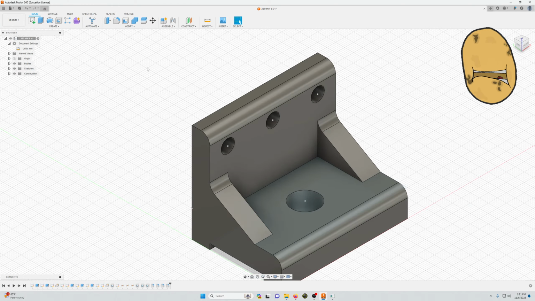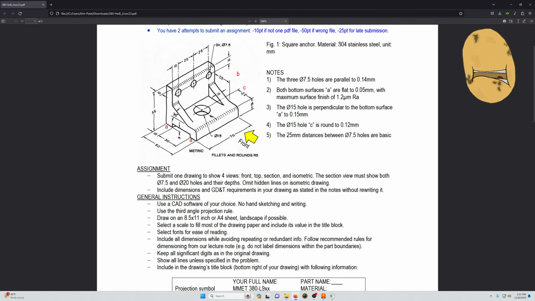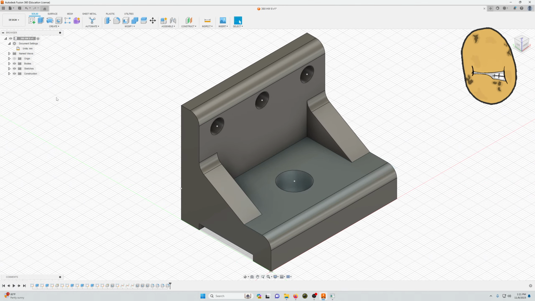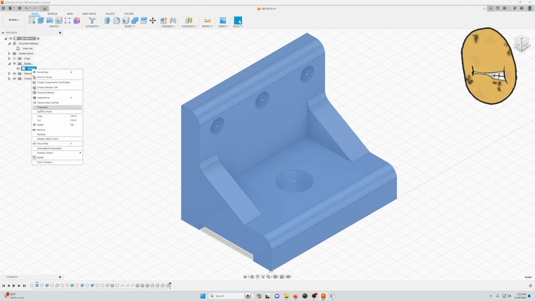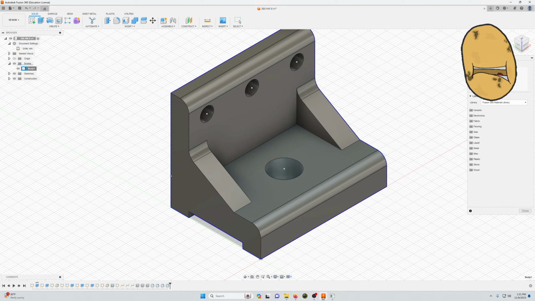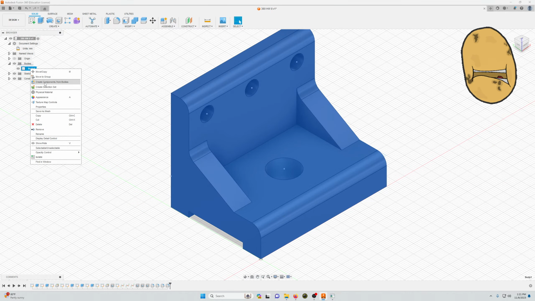First of all, what was this thing made out of? This thing was made out of 304 stainless steel, so let's go ahead and assign that. Right now this is made out of regular plastic. Let's see what it's made out of. We'll go to bodies, select it, right click, and do physical material. So right now it is made out of steel. We don't want it to be made out of steel. Whoops, wrong button.